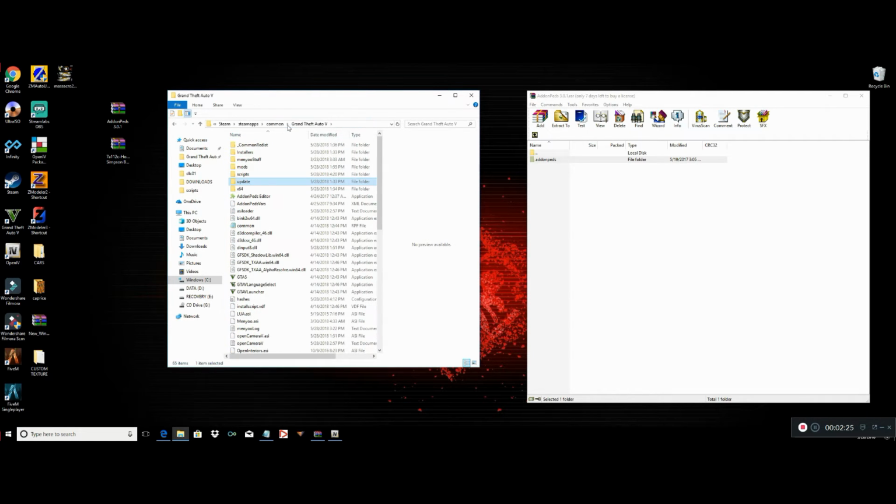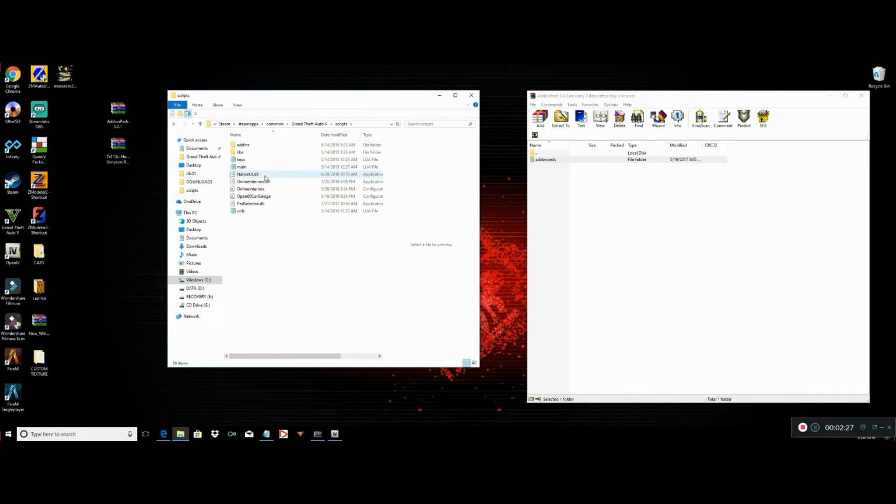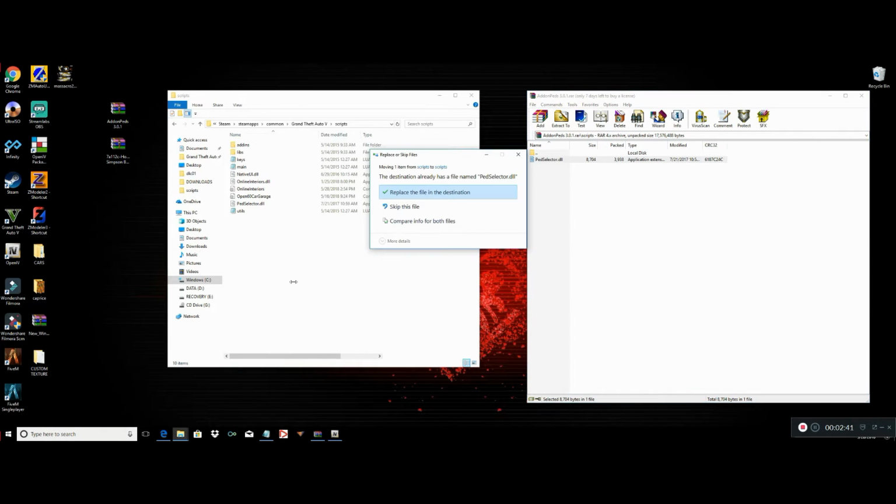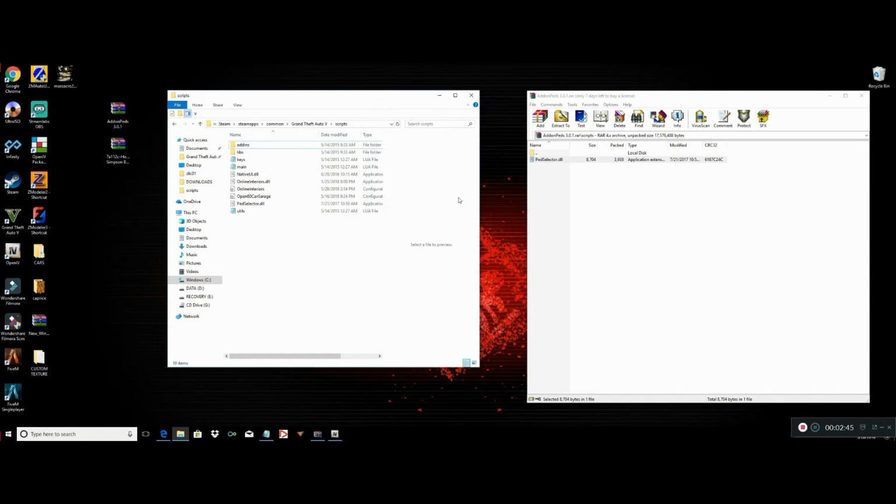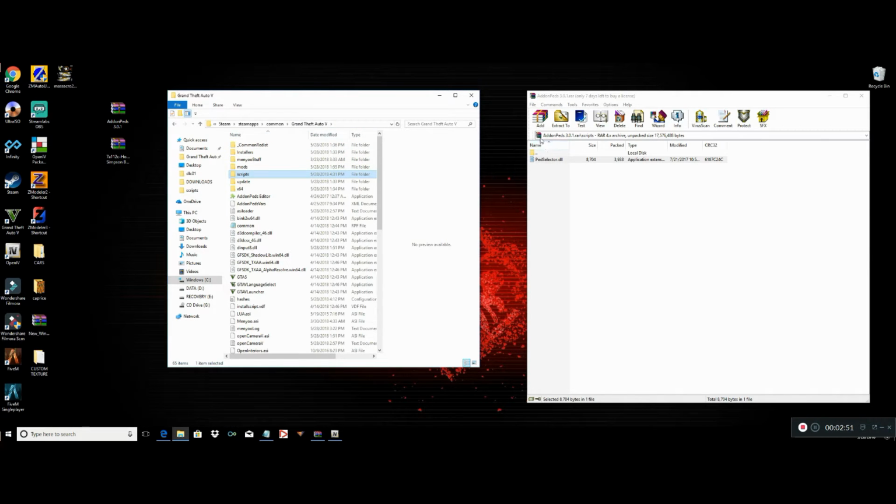All right, now that we got that in there, we're going to go to scripts. Go over here again. And scripts inside here. Then we're going to grab Ped Selector. We're going to pull Ped Selector over here. Drop it down. I already have it in there, but I'm going to replace it. All right, now that our Ped Selector is inside of our scripts, let's go back to our main directory, and then we'll go back up.